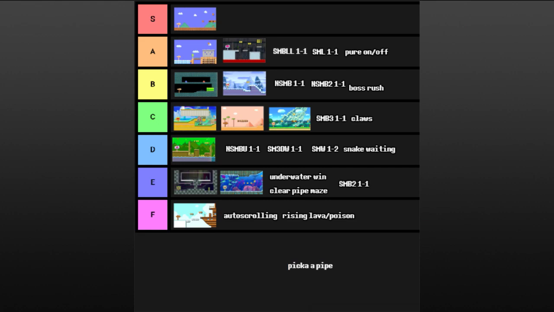Hold on. Gotta add the outline, or else it just looks ugly. Don't show my secrets. There we go. Oh, I put 2 A's in. Are you kidding me? Pick a pipe is another F. I totally forgot about pick a pipe. Why is the color weird? Am I blind? Did I not pick black? What am I doing? Wait, I got rid of. What the fuck? Oh, okay, hold on. Technical difficulties. Okay, there we go. Now the outline works. Pick a pipe is F tier.